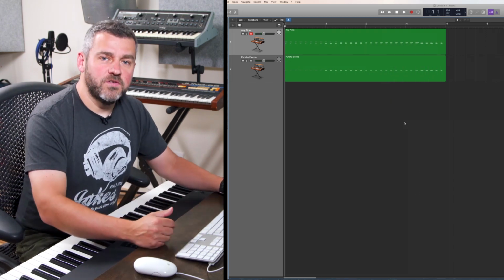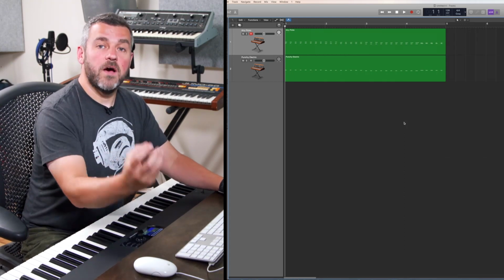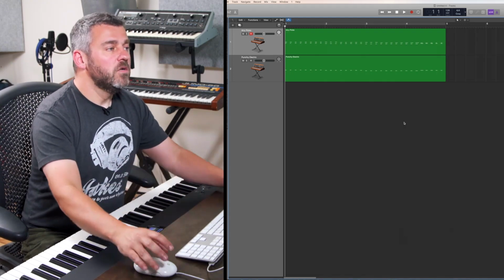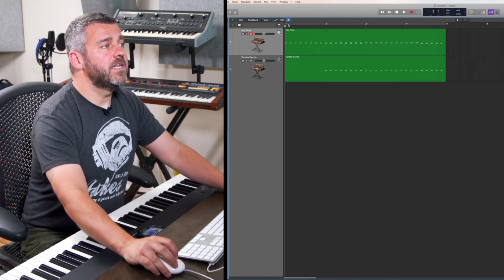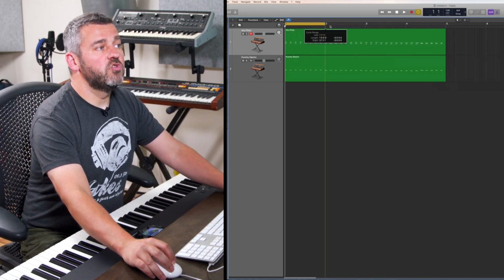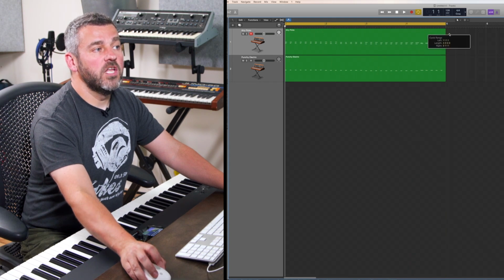Before we actually get to effects processing, there's one thing I'm going to show you, which is how to set up a loop around an area. What I want to do is to not have to constantly press play and stop. So what I'm going to do is to click here in bar 1 and simply drag out over the area where I want a loop to be created.